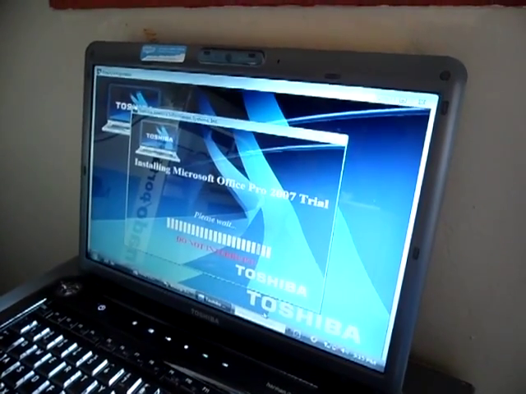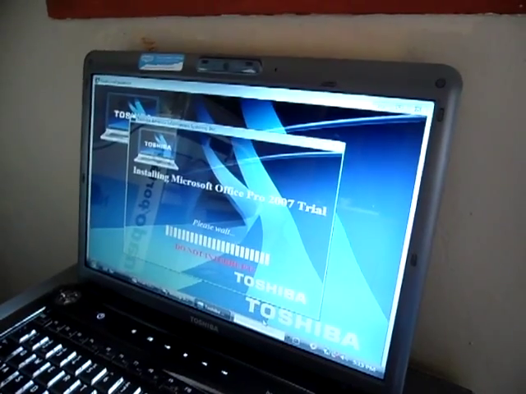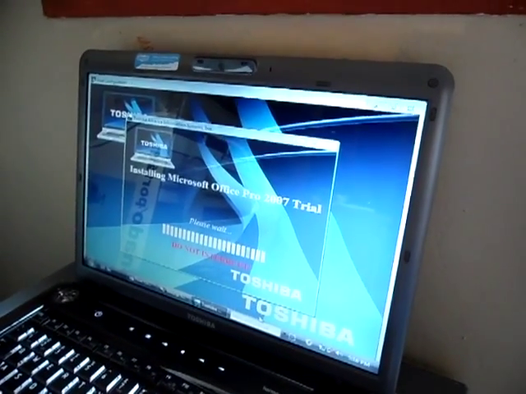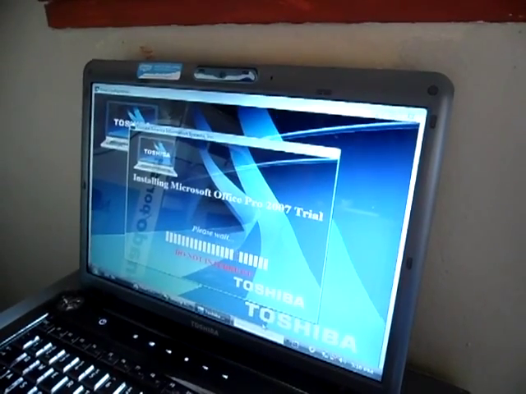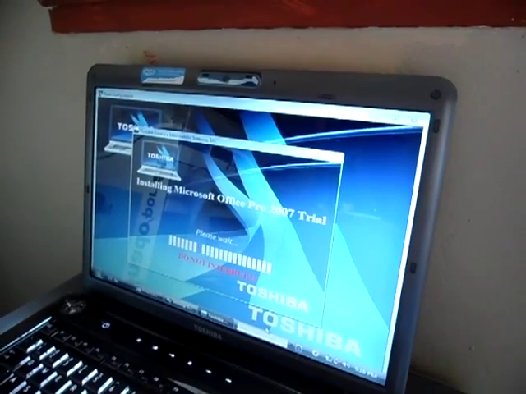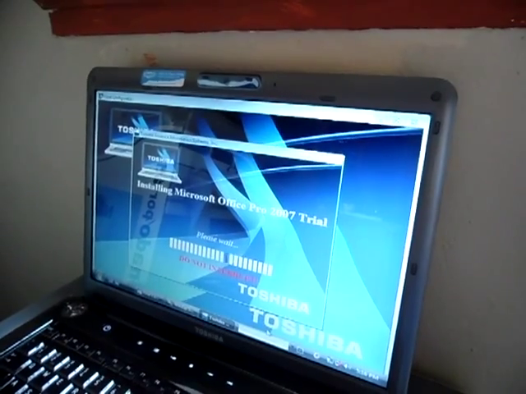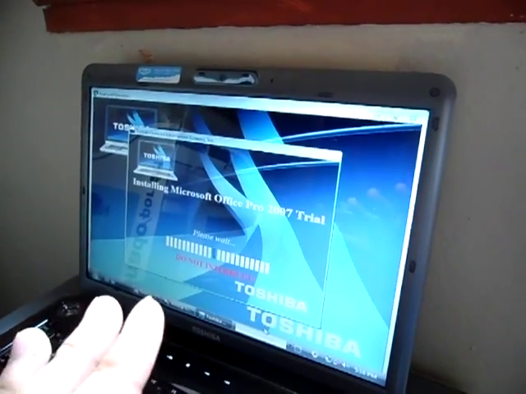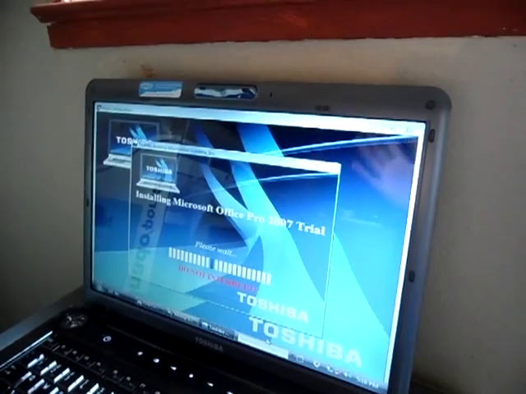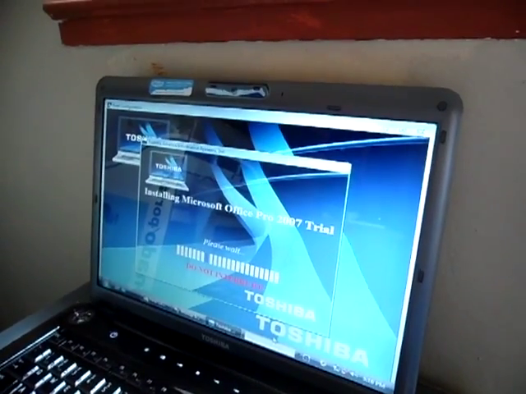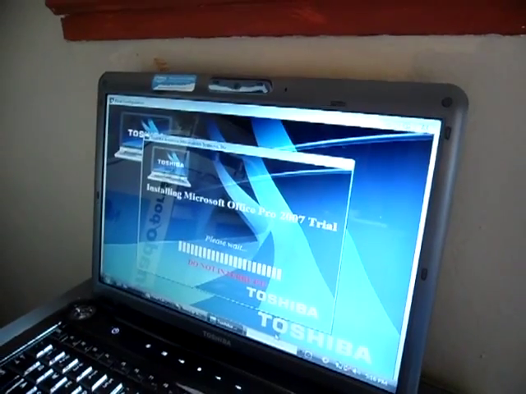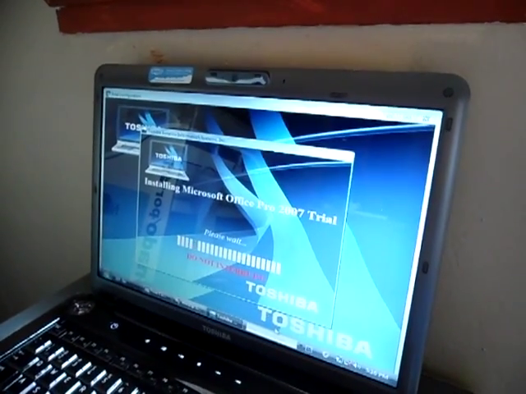Part 3 of the Toshiba A305D-S6848 Vista laptop. So this is what you'll see, pretty much, after it's all done copying and installing both disks onto the computer. You'll go through a list of these installation processes, and it'll restart many, many times. And yeah, that's pretty much it.